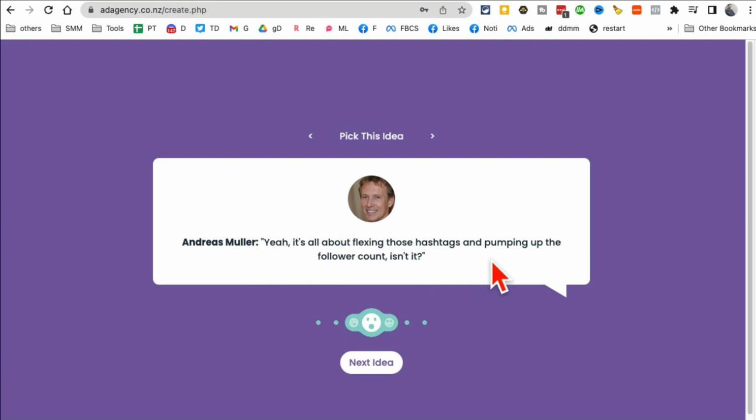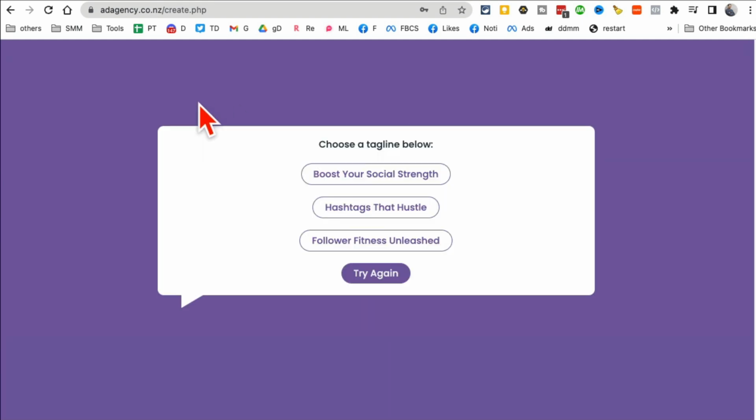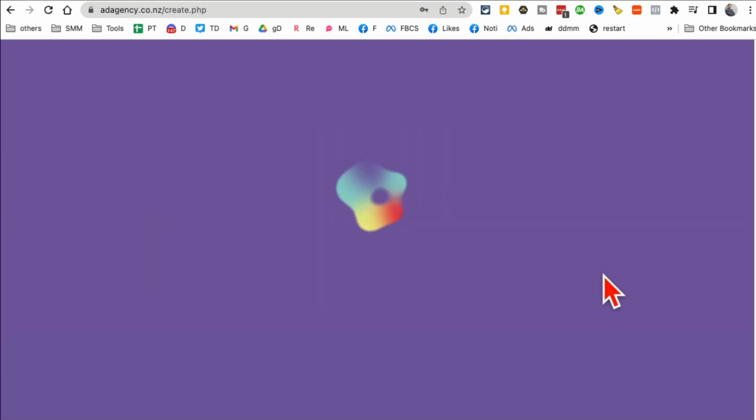All right, it's about flexing those hashtags, pumping up the follower count, isn't it? So let's see if I do like this idea. I'm gonna click on pick the idea. So you see how they give me different AI team members, and now I can use those to really create ad campaigns. Choose the tagline, boost your social strength. Let's go with that. And now it's gonna generate different ideas for me that I can use in my campaigns.